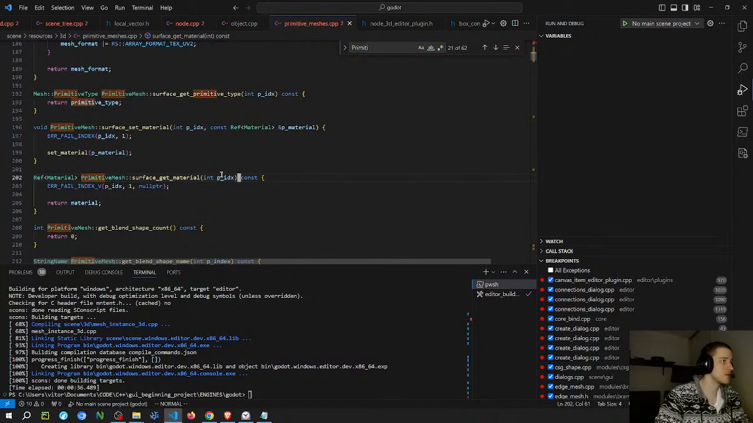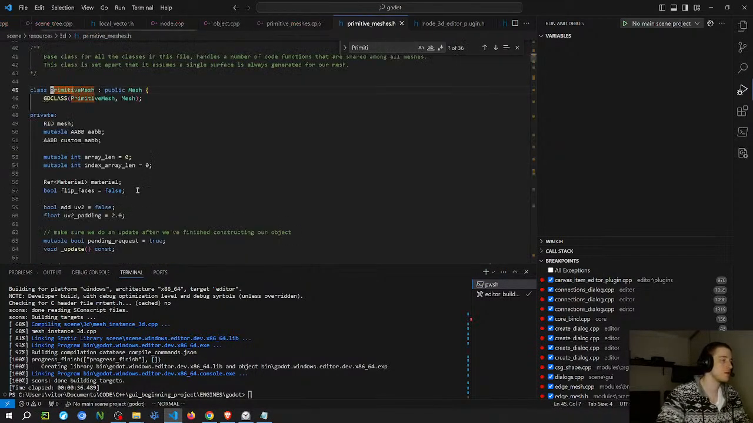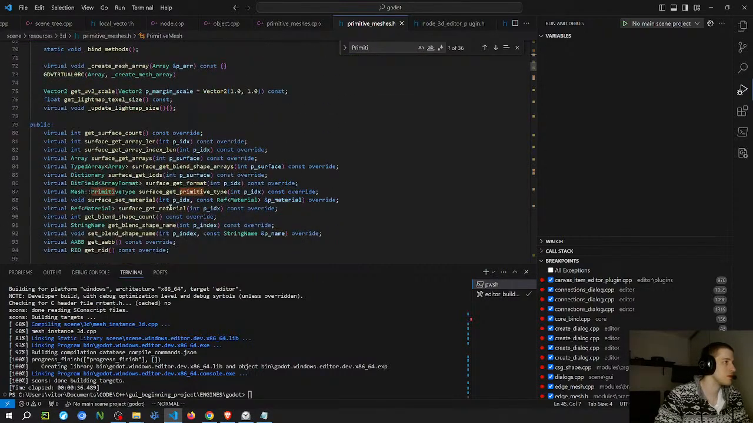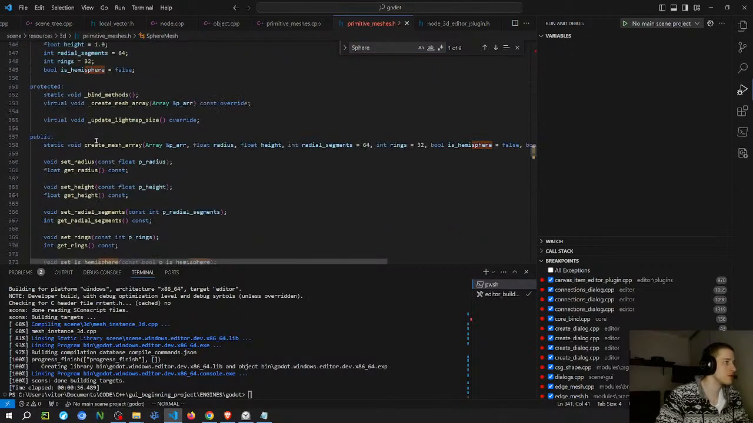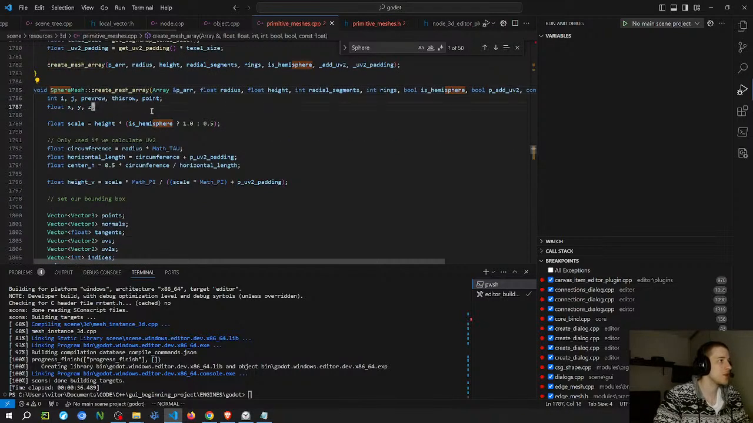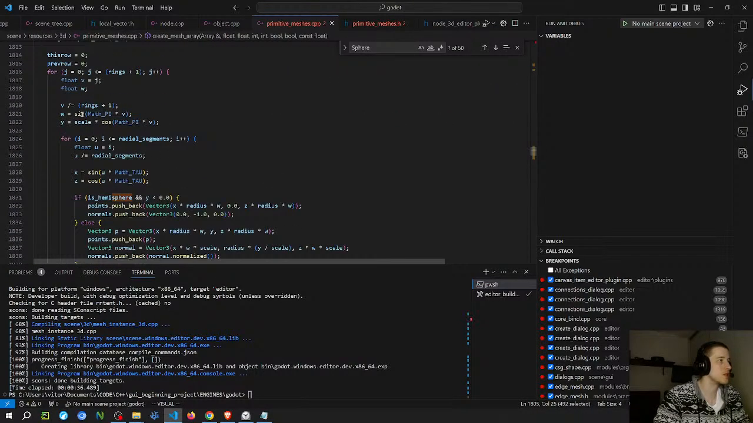Primitive mesh. Let me see if I can get this here. So it's going to be this function here. This function is a function that they override from the primitive mesh. And this function is the one that's going to create the vertices.